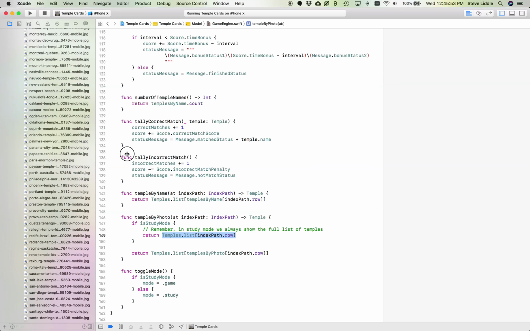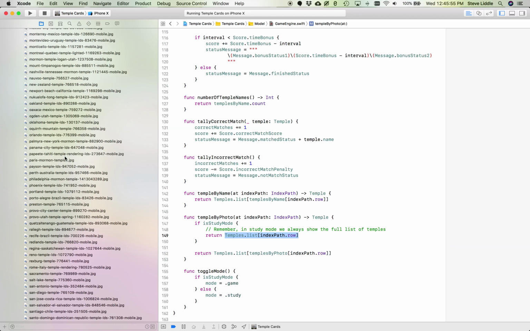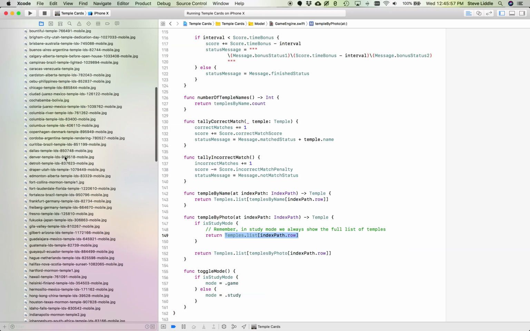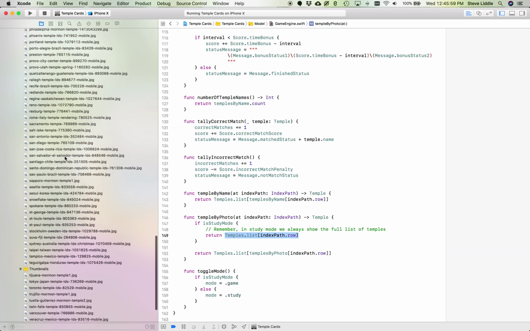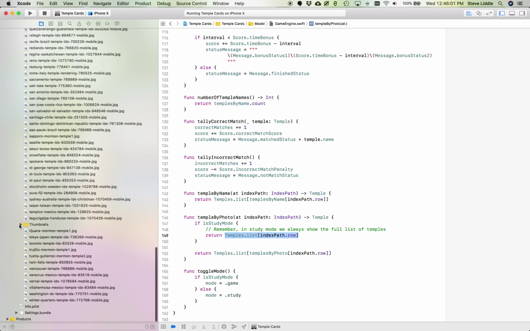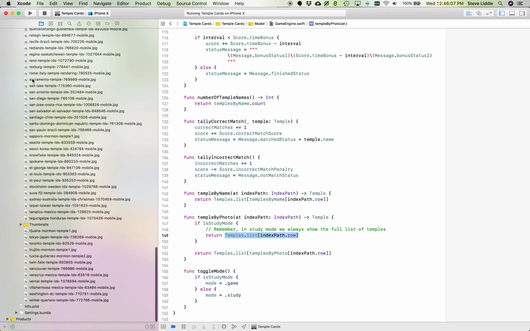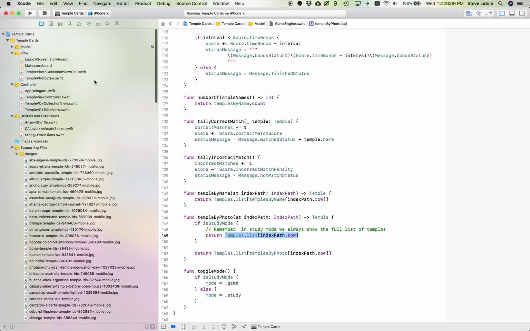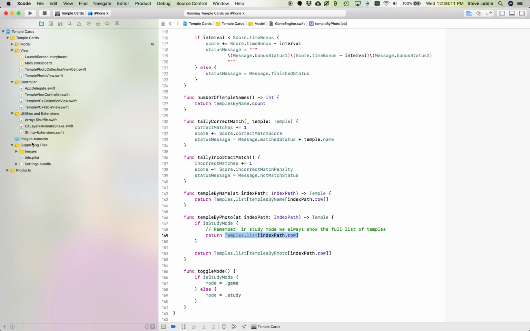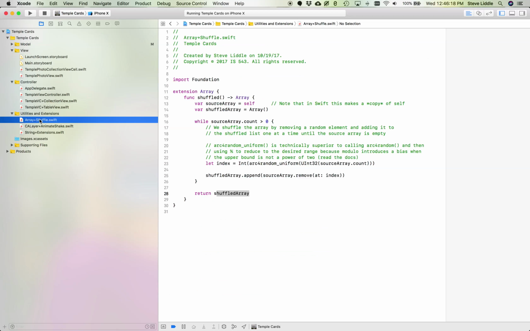I guess you can't really see the full name. But as I scroll through here, do I see any thumbnails? Oh, it's in a subfolder. There they are. Okay, so I've got all of these images, and I did a lot of processing to work that out, but anyway, that's where I have the images. I didn't put them into images.xcassets. And then on the utilities and extensions, here's some cool little features.